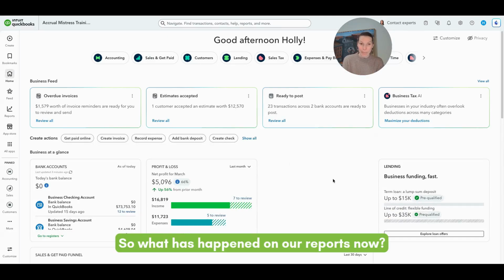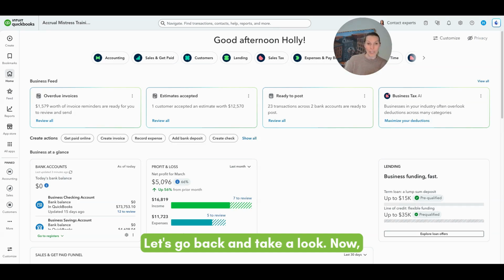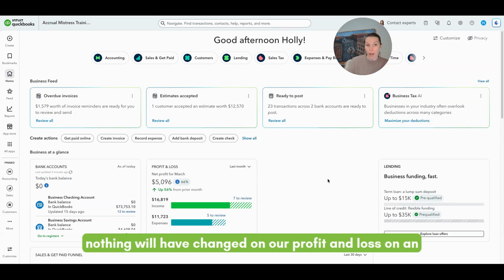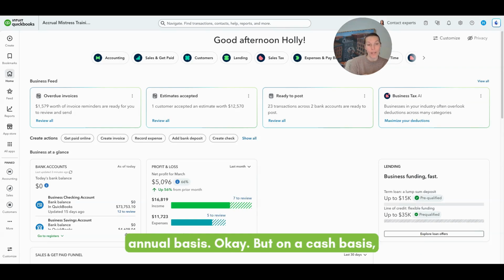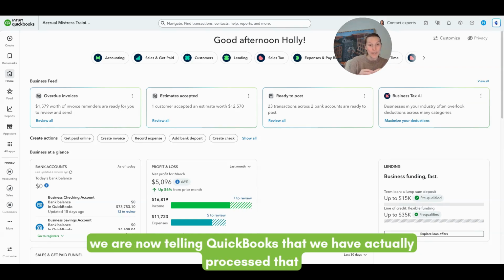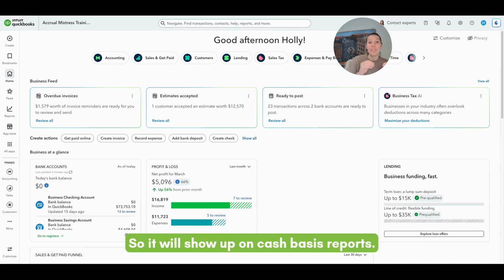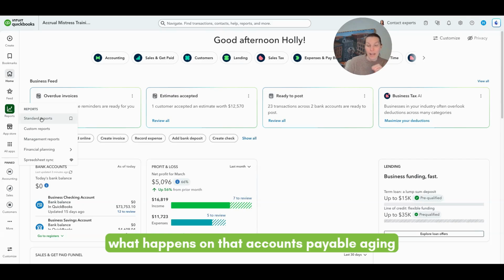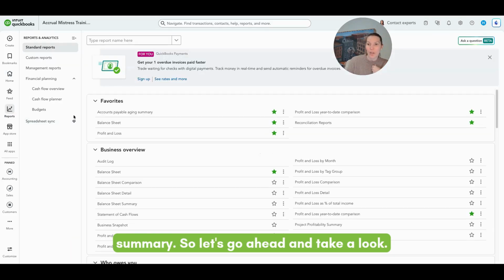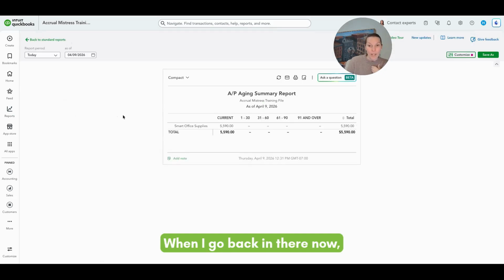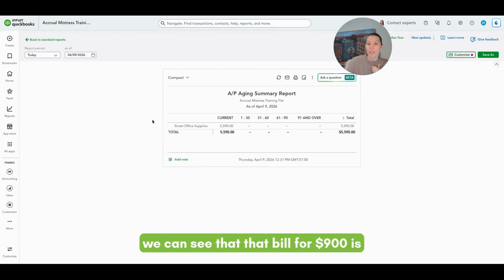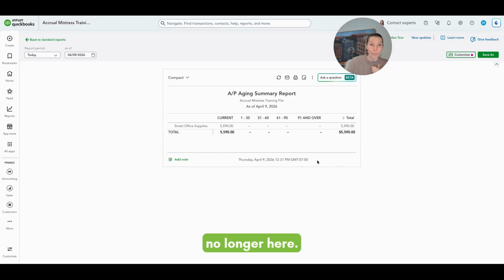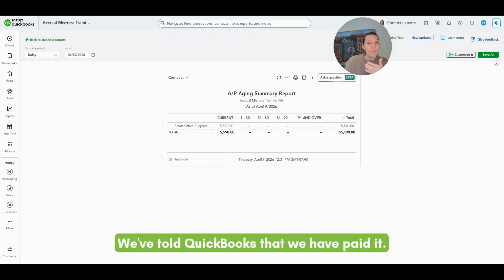So what has happened on our reports now? Let's go back and take a look. Now, nothing will have changed on our profit and loss on an accrual basis, okay? But on a cash basis, we are now telling QuickBooks that we have actually processed that payment, so it will show up on cash basis reports. But the most important thing that I want to show you is actually what happens on that accounts payable aging summary. So let's go ahead and take a look. When I go back in there now, we can see that that bill for $900 is no longer here, okay? And that is what we would expect to see. We've told QuickBooks that we have paid it.